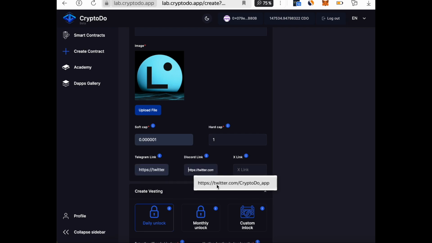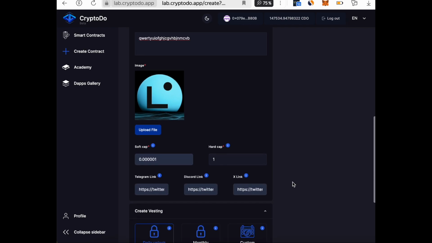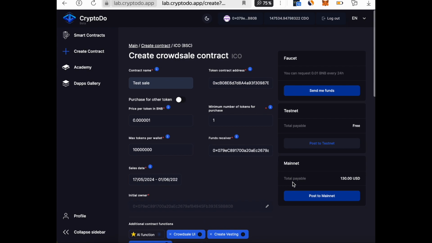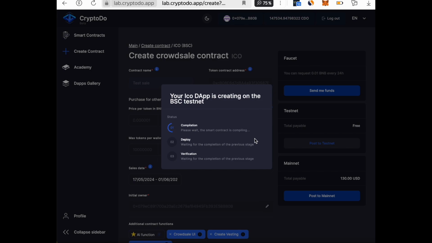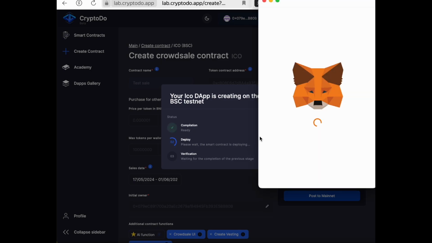And next, add your social media networks which you want to add to your contract. And next, you have the same choice, post it into a testnet or to a mainnet, and I recommend always test it first before deployment into production. And next, we click post to testnet, proceed, and wait for compilation, deployment, and verification.